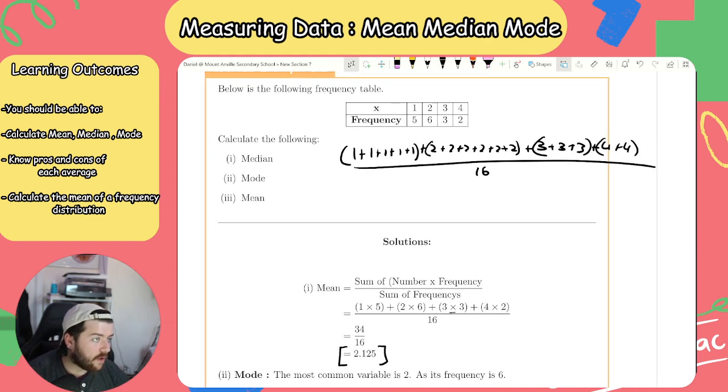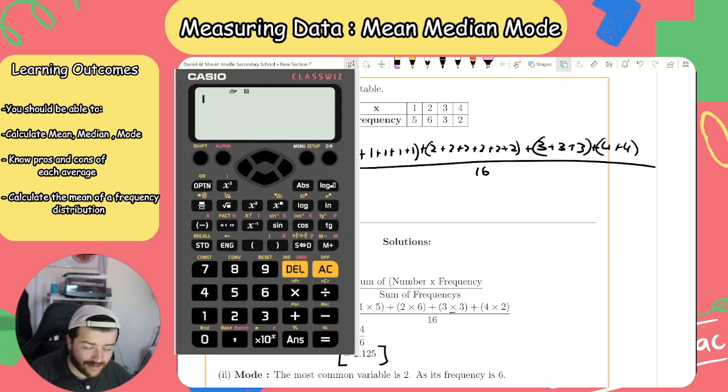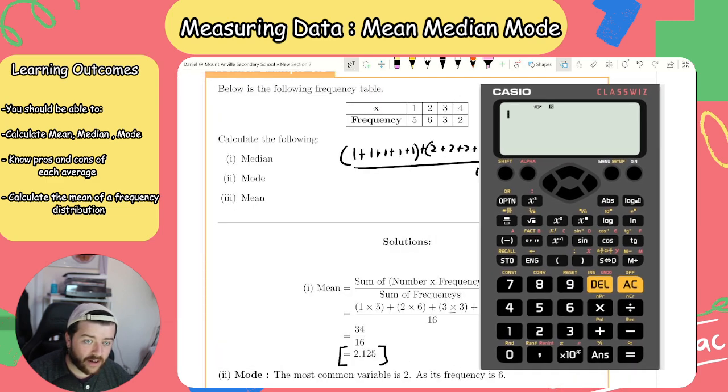Another way of doing it is using your calculator. So I'm going to use my calculator here. It mightn't be the same as your one, but tough. Sorry, I'm not doing 20 things for calculators.